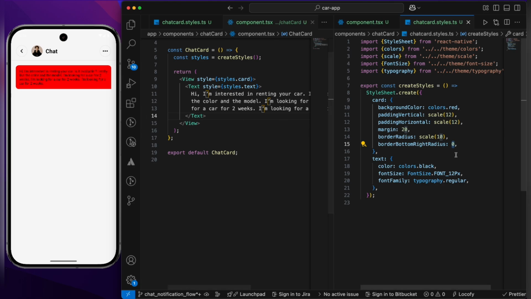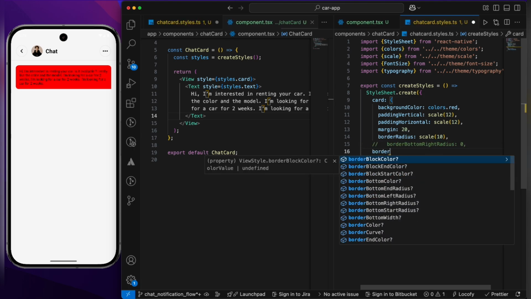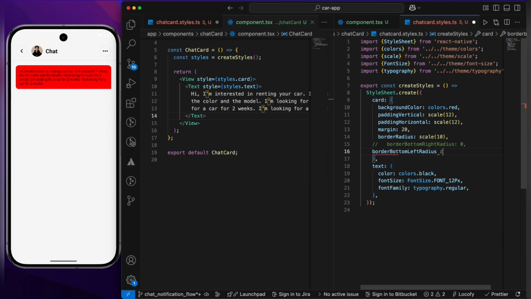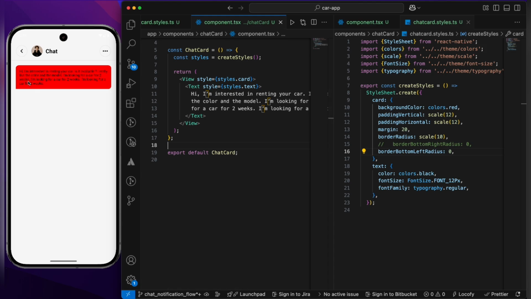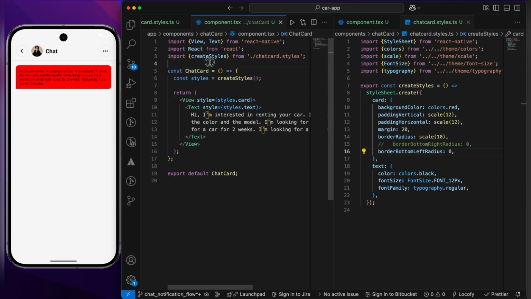So the default state will be like this for the sender, which is us, and for a receiver, let me comment this and add border bottom left radius, it will be 0. So it will be from their side. So all three corners are rounded, and the fourth one will not be rounded, a sharp corner like this.